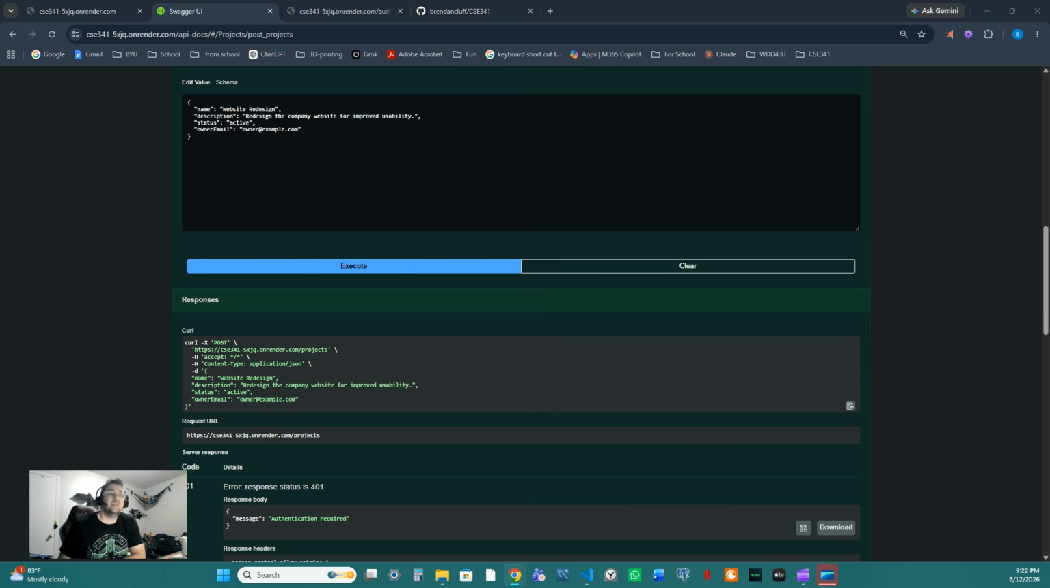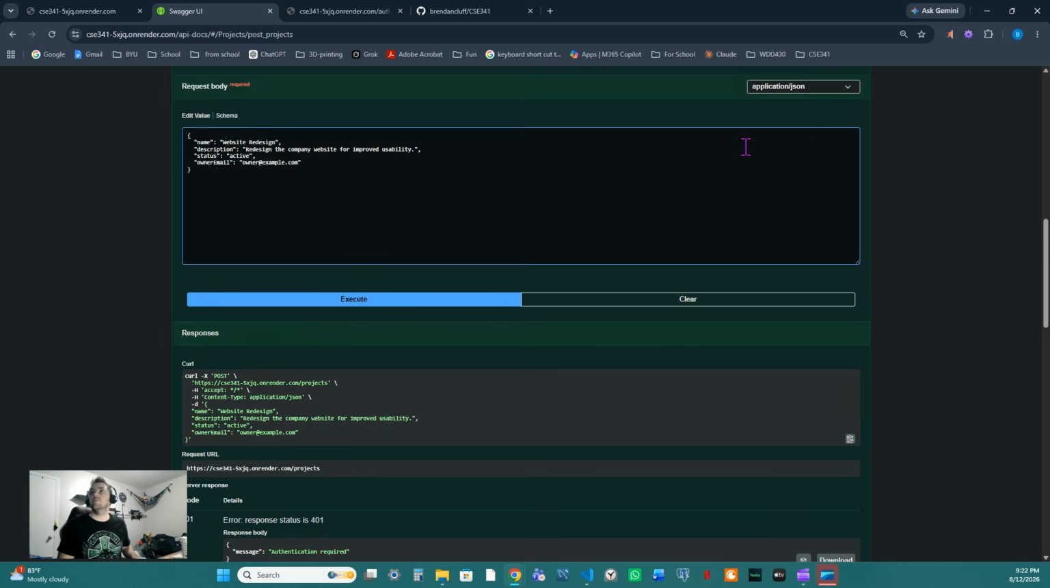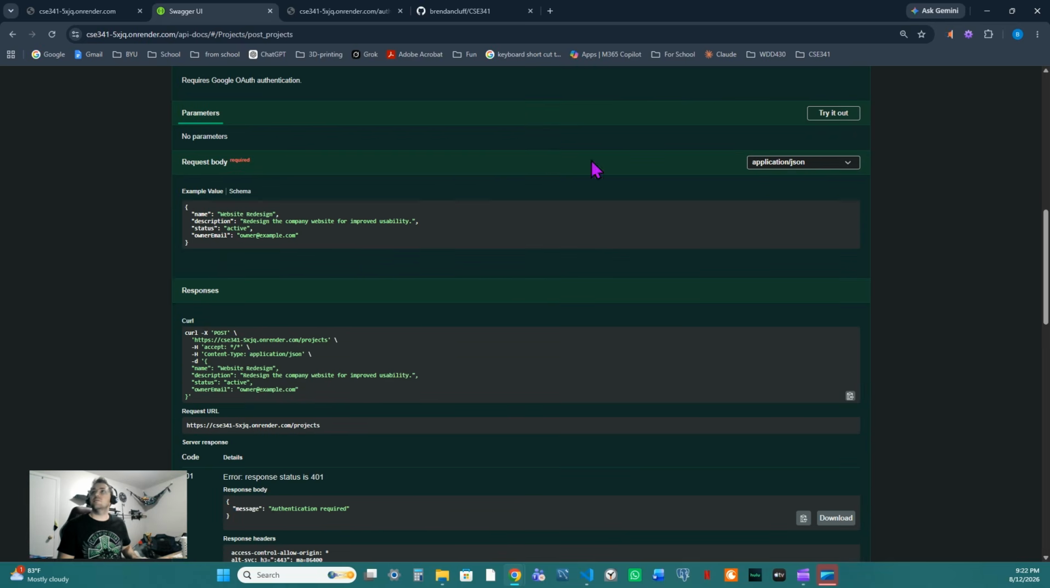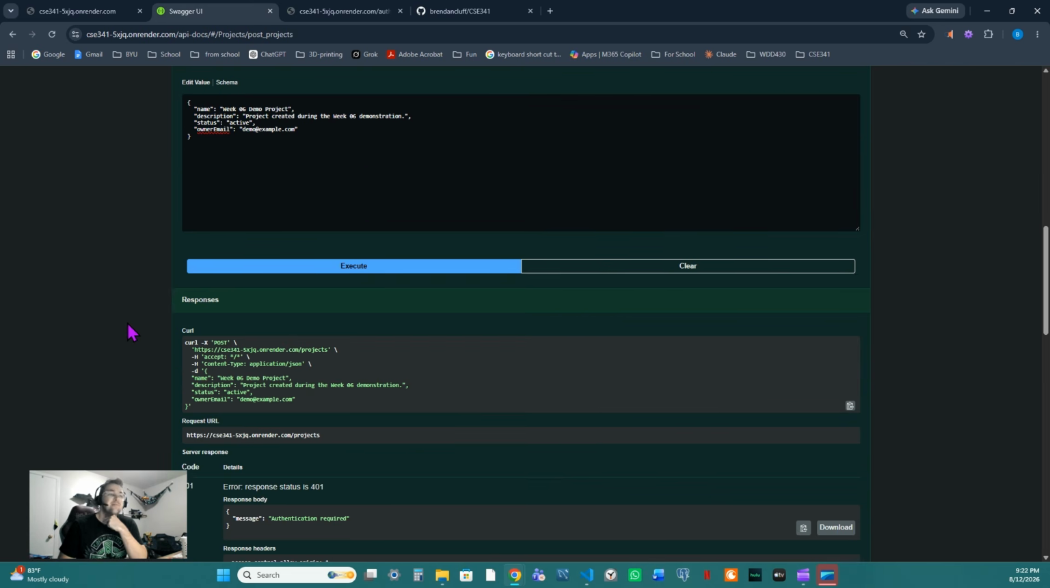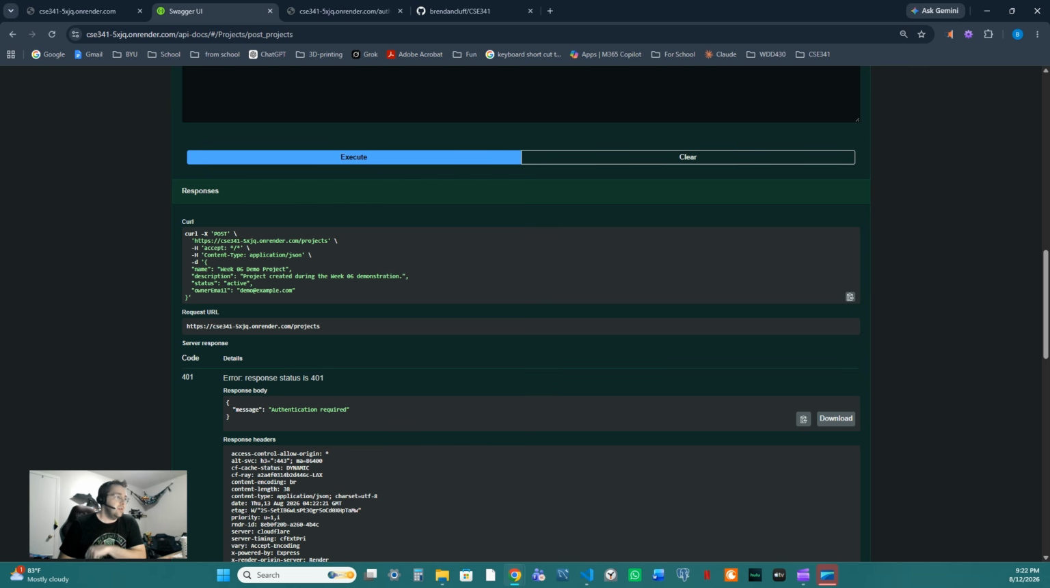Actually, we're going to go ahead and change that just real quick. Sorry, one quick thing. Had this one earlier. There we go. And it's authentication required. The post and put routes for projects and departments are protected. When I'm not authenticated, the application returns a 401 authentication error.